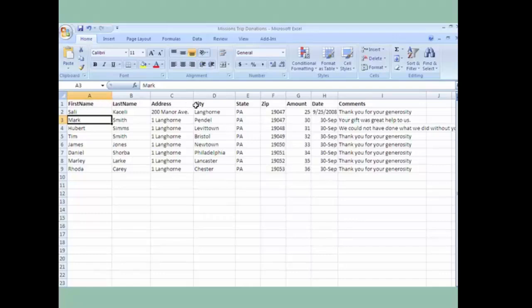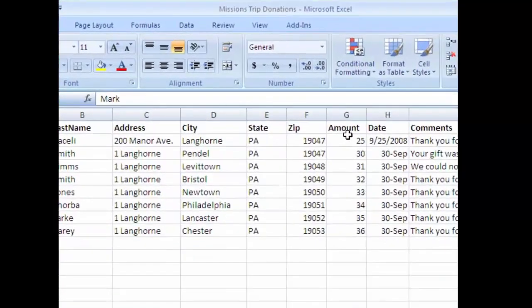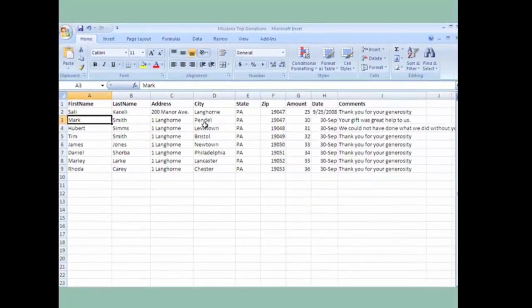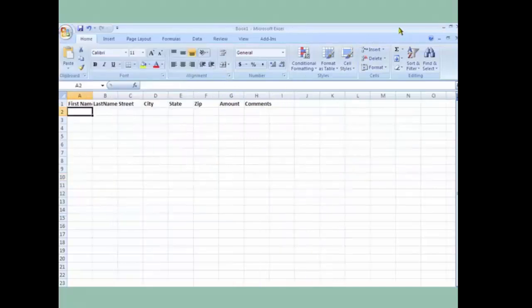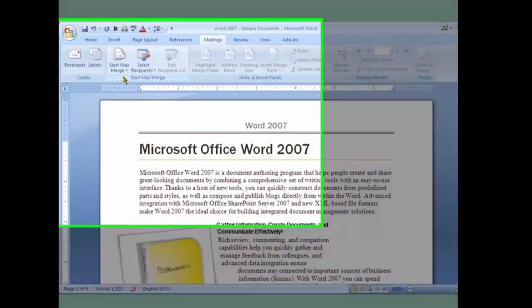the first name, last name, address, city, state, zip, and the amount that was donated. And then you have also the date and comments as to what you were able to do with that donation. You save all of this information in a spreadsheet and then close it. Once the document has been saved, now at this point you can go and create a new mail merge.